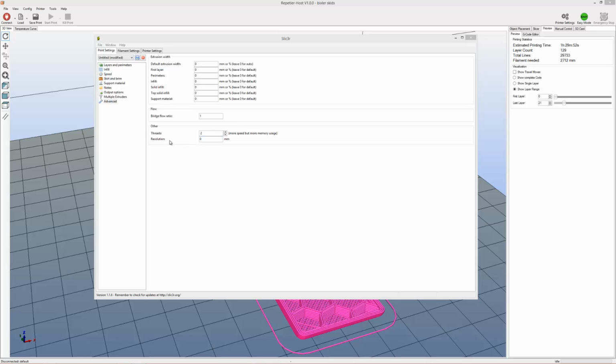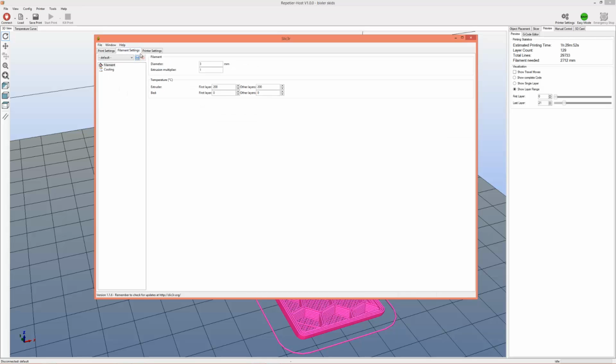And then threads, that's how many threads your computer uses. So say if you've got a 4-core computer, you can use 4 threads, I think. And then resolution, if your computer's a bit slower, you can set it to something like 1 mil or so. It just reduces the quality of the model. So then we go on to the filament settings.